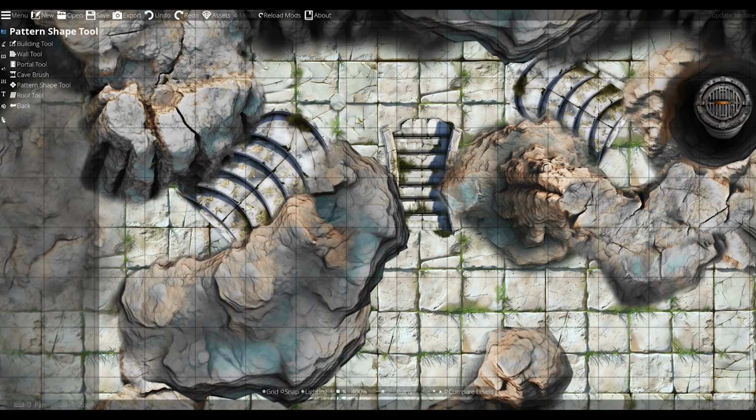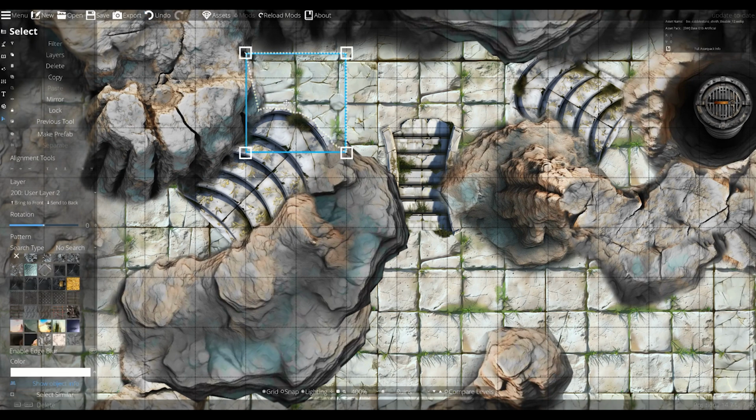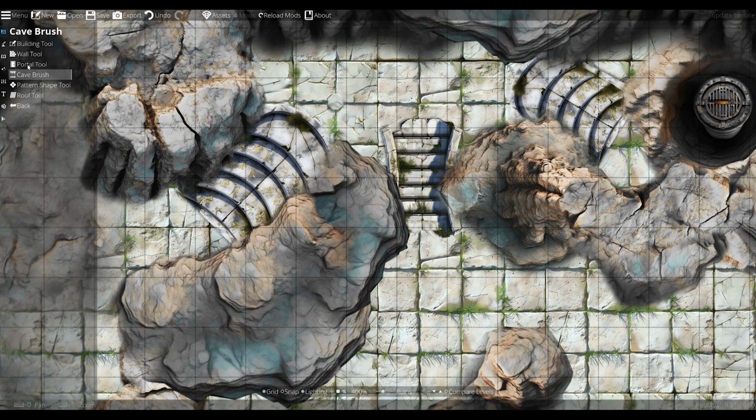It's pretty powerful. Take this pattern off of here. Okay, so we're back to square one.